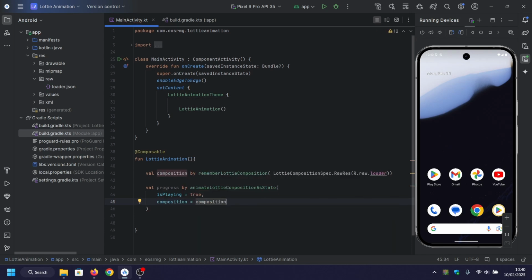Next, we use animateLottieCompositionAsState to control the animation. In this case, we're setting it to loop forever using IterateForever. If you only wanted the animation to play once, you could set iterations to 1. Also, you can change the speed for this animation.